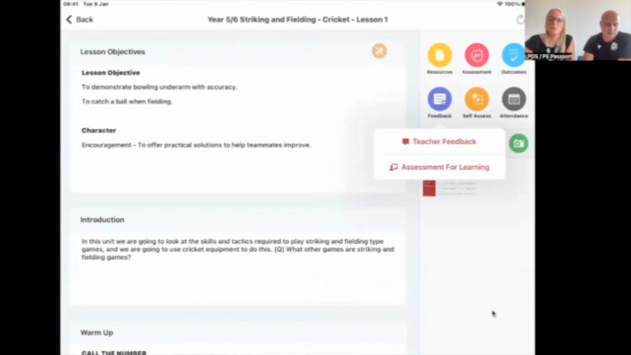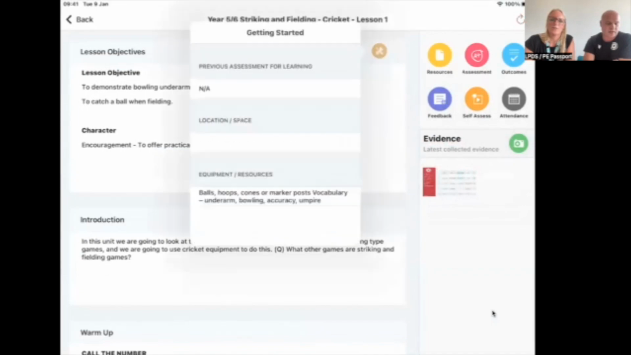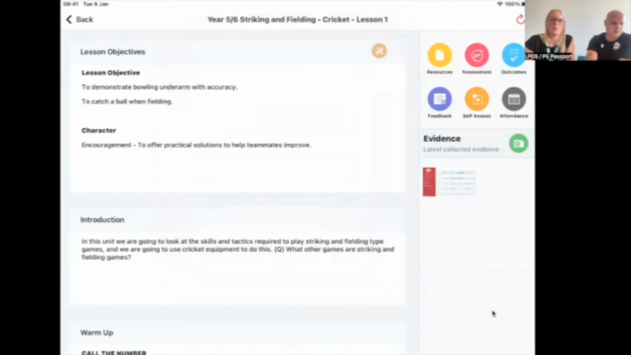Assessment for learning. I always say this because it sometimes gets missed. In the screwdriver and the spanner there, obviously it tells you the equipment resources, but it also gives you the previous assessment for learning notes. So if I was to type, this is lesson one, so it wouldn't be applicable, but if I type it in lesson two, it then carries over for there. Lovely. So that is the updates on the lessons.